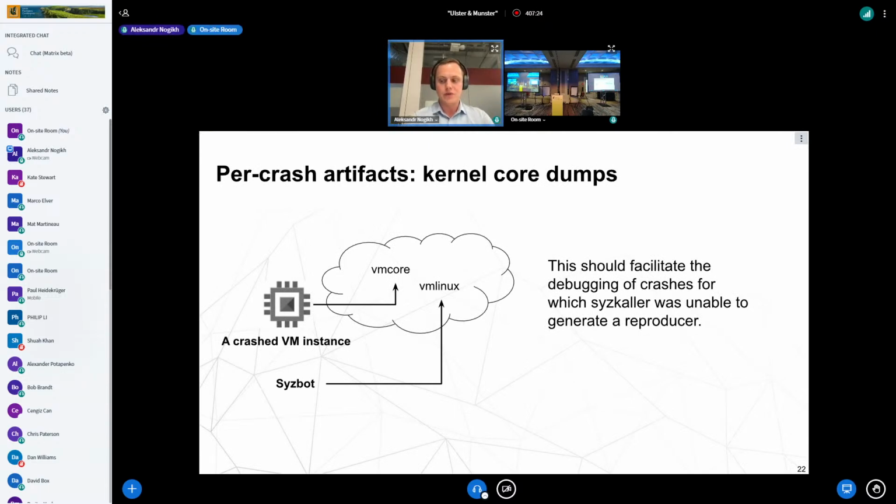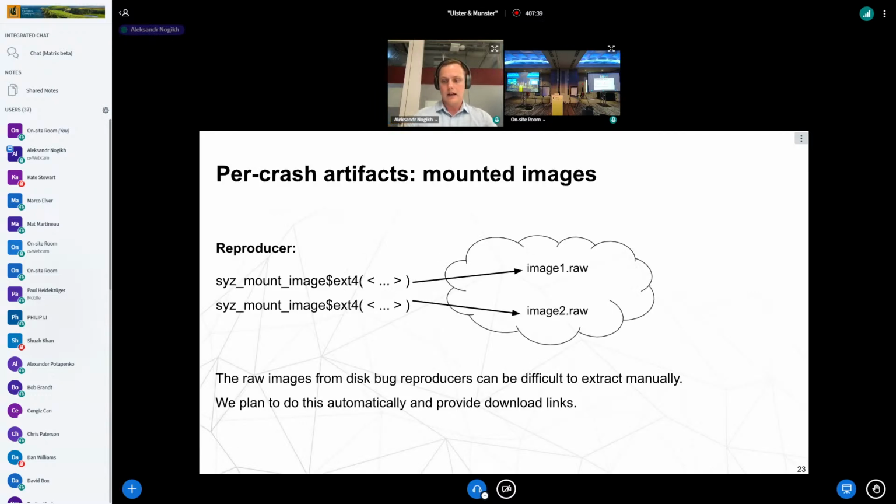To help debug issues for which there are no reproducers, we plan to collect and share kernel core dumps. Together with the vmlinux file, which is already shared, this can hopefully improve the current situation. And we also received complaints about reproducers for file system bugs. So we plan to provide not only reproducers, but also raw faulty file system images that were mounted by those reproducers. Hopefully this will make the life of file system developers easier.